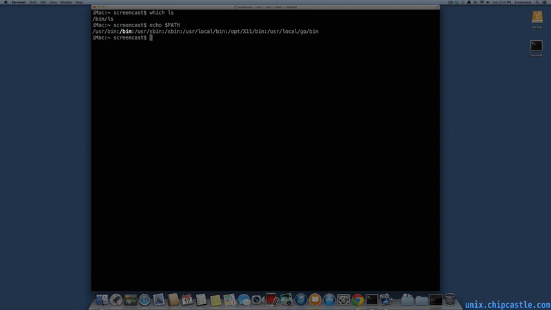However, if we ran a command that wasn't installed under any of those directories listed in our path, we'd get an error because the shell couldn't find the command and run it. Therefore, it's really important that you understand what the path is used for and how to manipulate it to suit your needs.